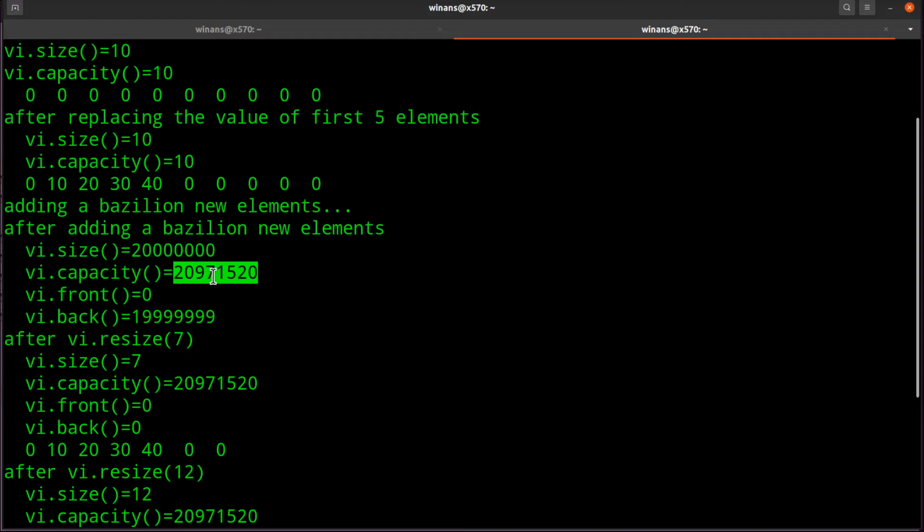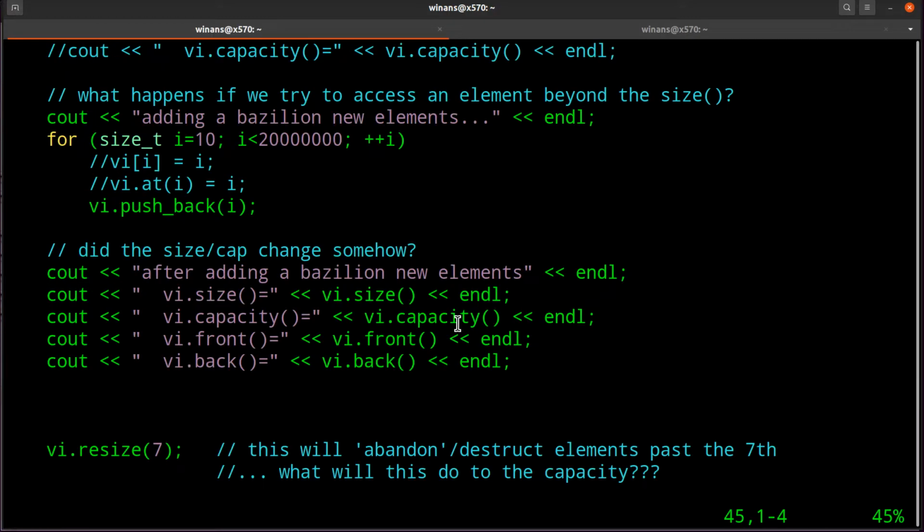Almost a million extra elements worth of capacity is in there, all right? We'll come back to that in a little while. The front element value is 0, the back element value, the last one that is there, is the 19999, just like I saw, all right? Now let's look at some of the other things that are going on here.